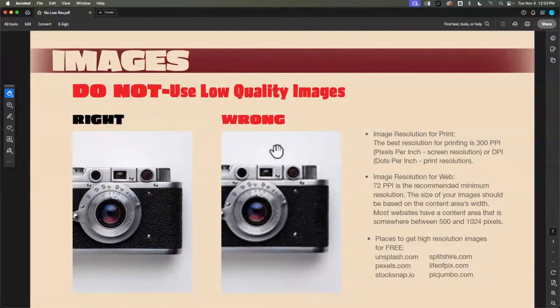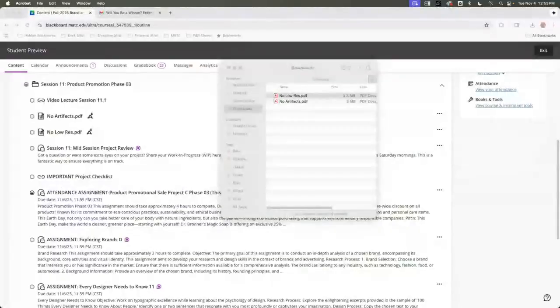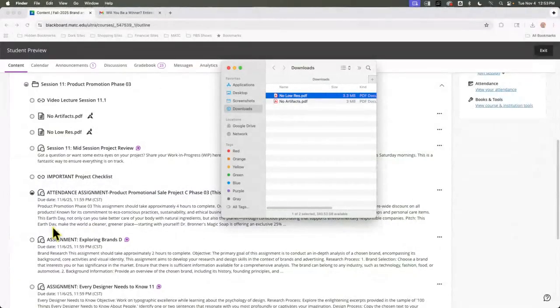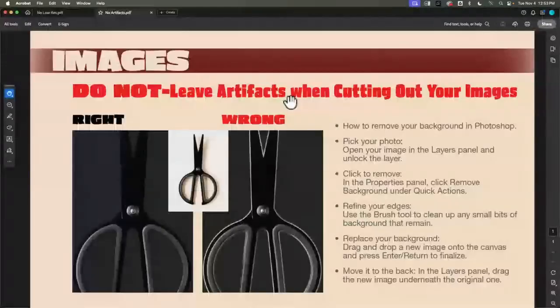You have a bunch of classes left. Make sure they're always high res. No low res, no artifacts. If you have questions about it, let me know. Session 12 gets into the deeper cut, because I will teach you how to do this, and some of it is here.